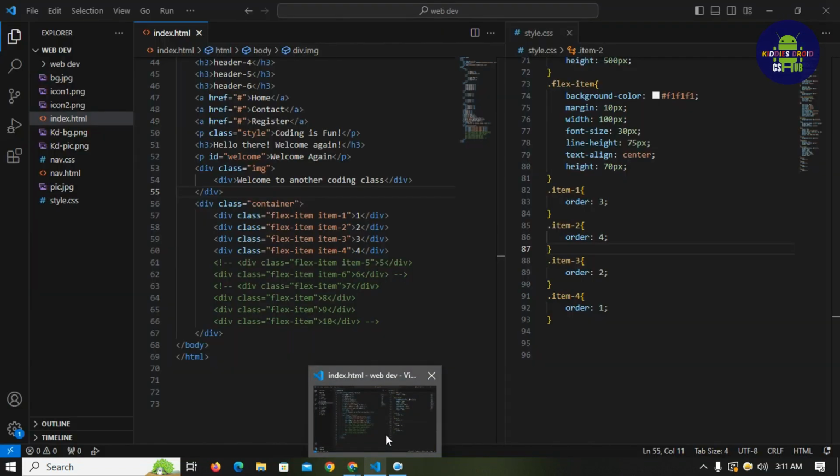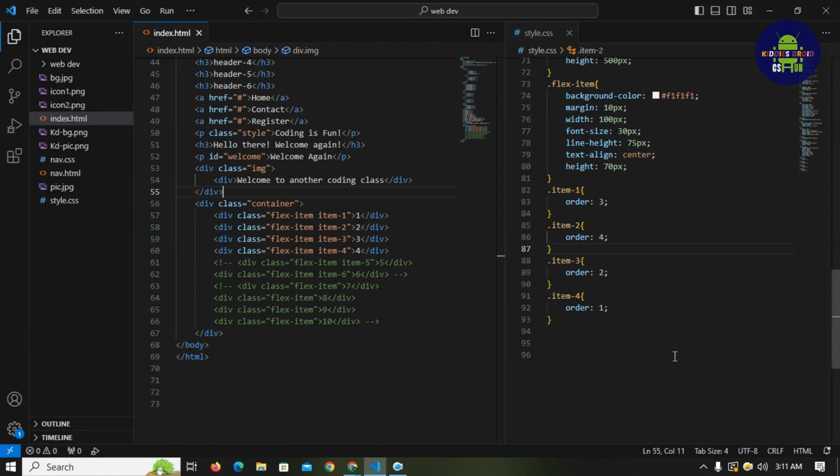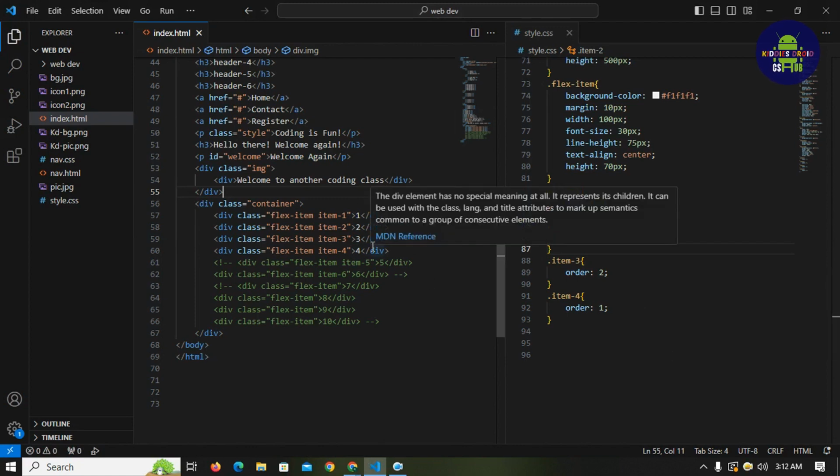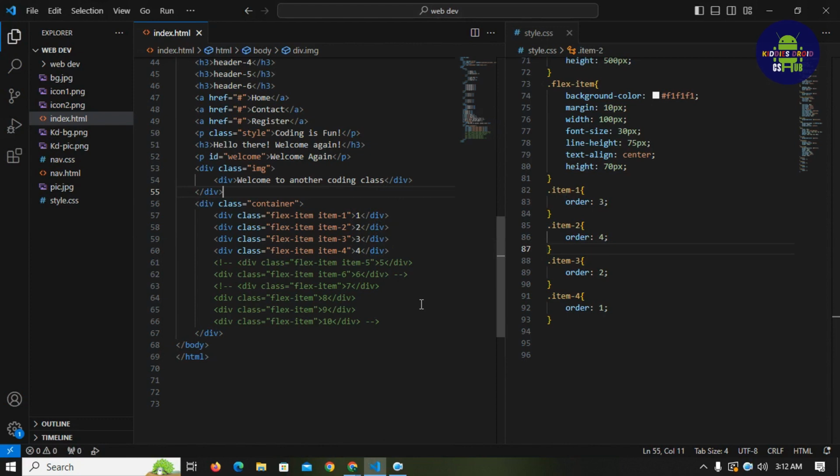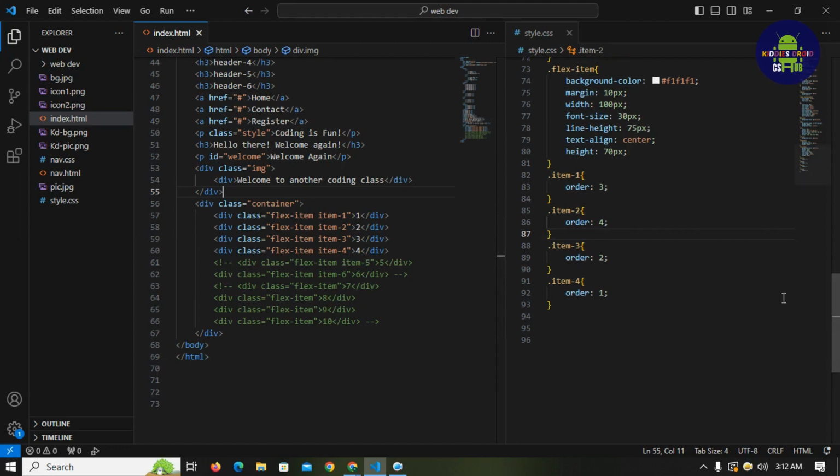So that is basically everything about order. You can just change your flex items. It doesn't have to look the same way it is in your text editor and then look the same in your browser. You can change the layout by just using order.